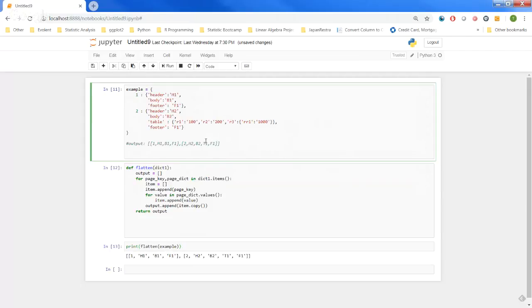Now, we want to write a function that's actually going to flatten this out completely. So instead of T1, H2, F2, T1, we want to return all the rows' values, 100, 200, and if there's a table inside of the table, we want to return that value. We want to completely flatten out this nested dictionary. Okay. So that obviously complicates our function a bit.